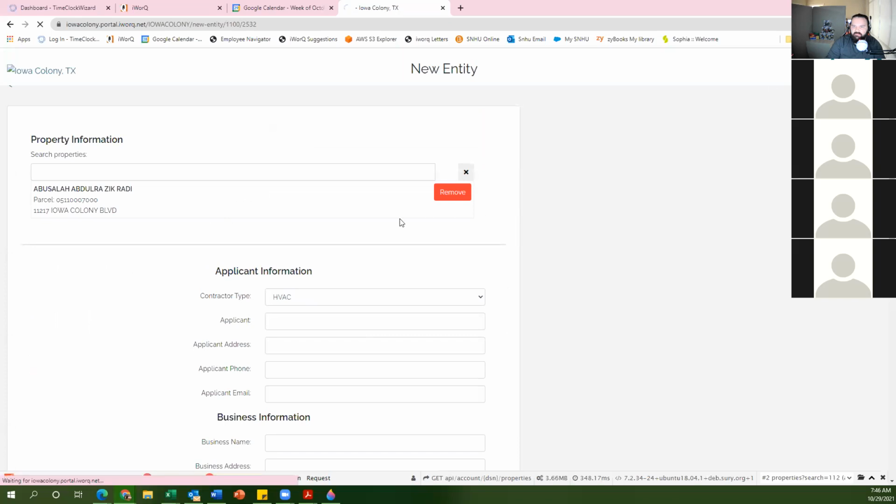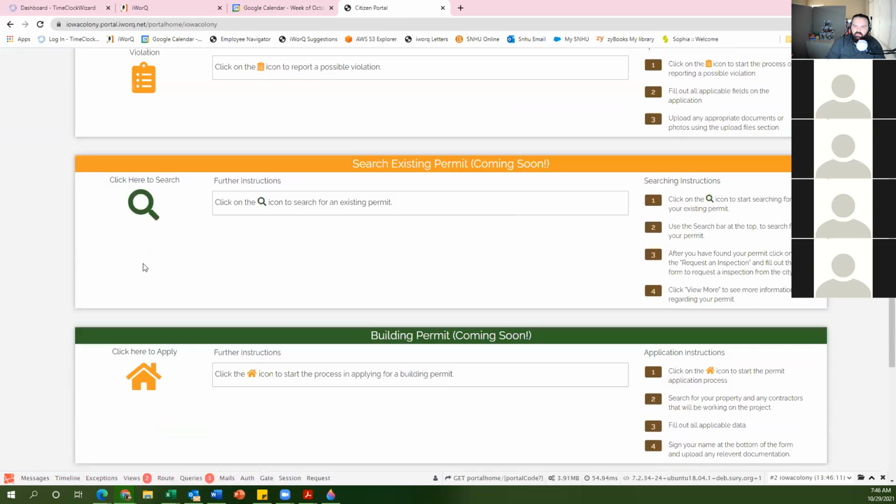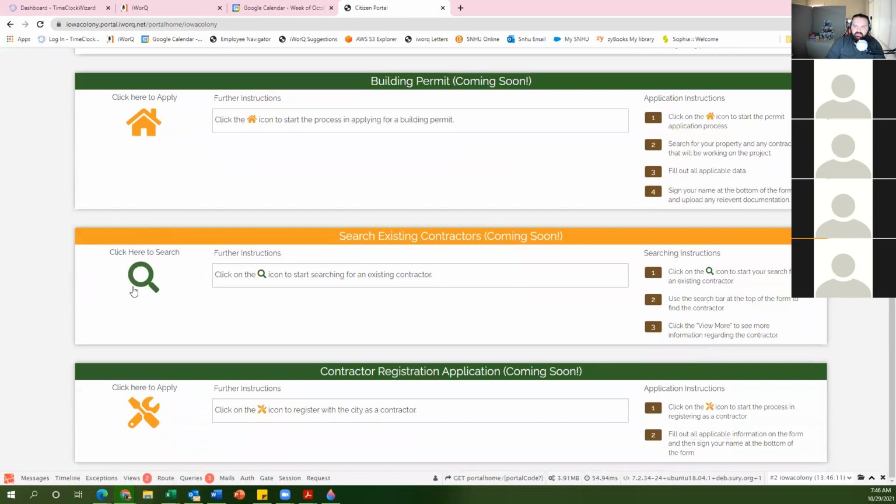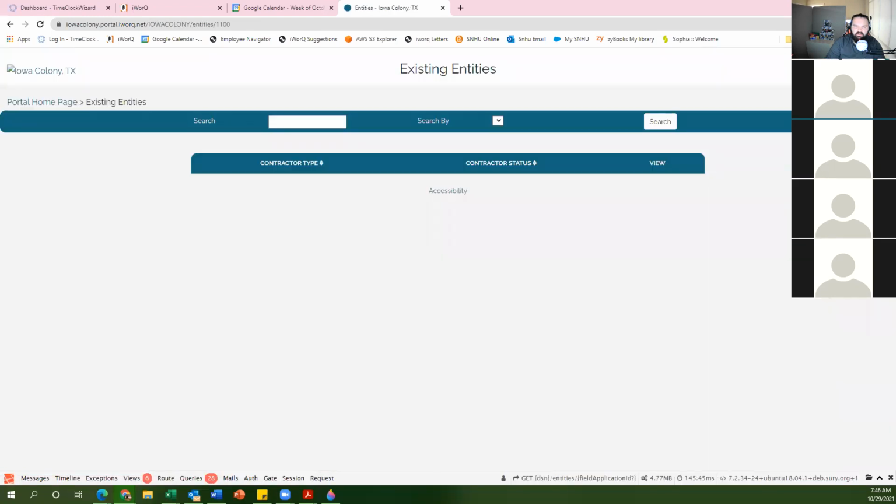Once it is submitted, you're going to be able to come over here into the search option, the search for existing contractors, and go ahead and actually click here to search. As you can see, it's basically the exact same as what we just did with the permits. It's just going to be for the contractors, obviously.